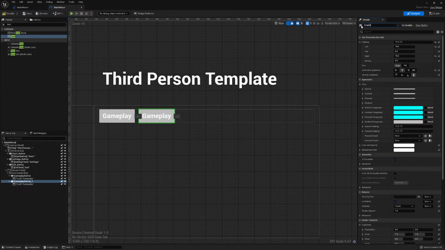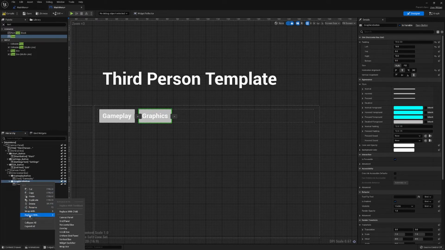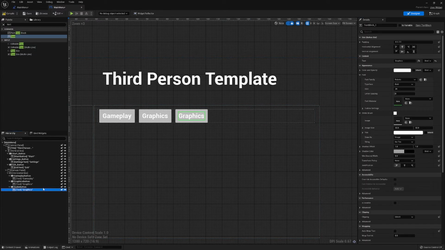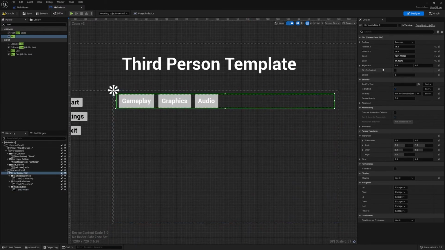You'll have graphics. Change the text. And then we'll duplicate it one more time. Have an audio. We'll change the text.